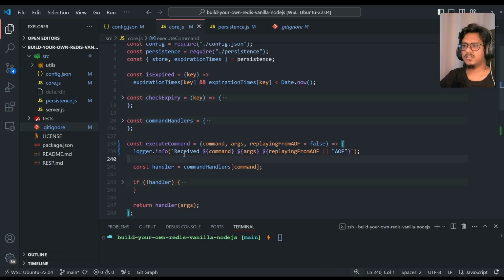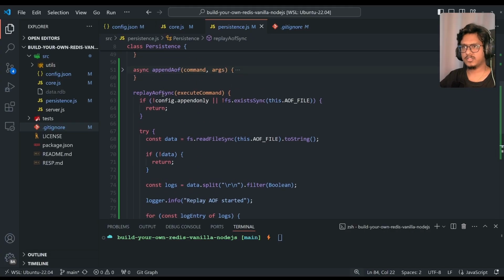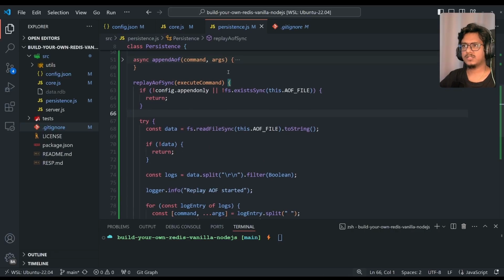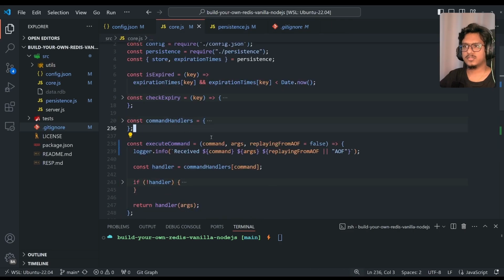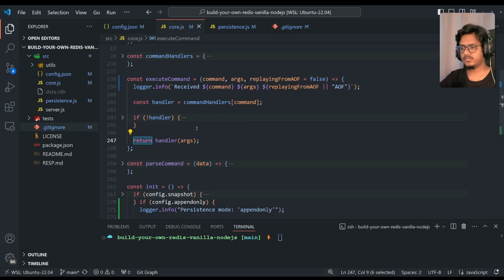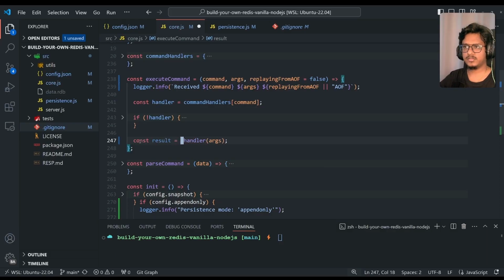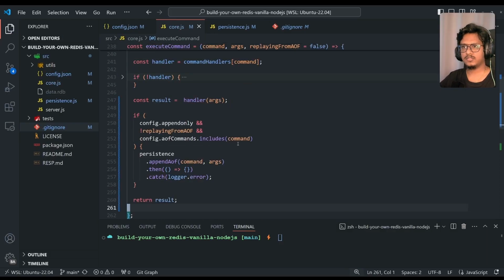Okay, if the execute command is actually triggered from the replay AOF function, then we'll pass the third argument as true over here. Clear? So then in code.js execute command, instead of directly returning the result of the handler function with args, we'll first save it in result. Then we have an if condition, checking if the configuration is append only and if it is not replaying from AOF.